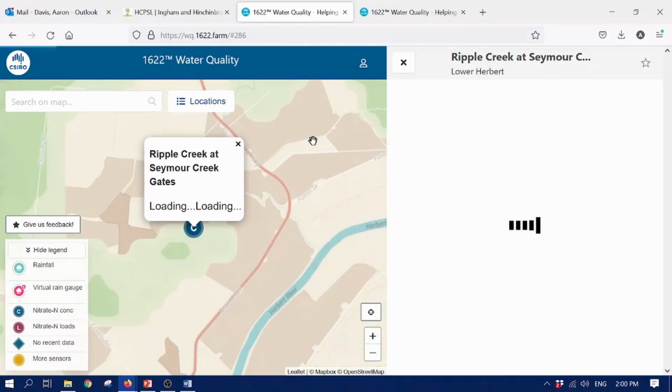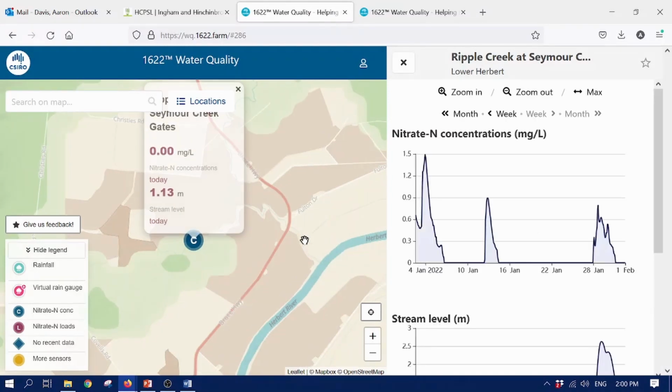Click on this one here. What are we dealing with? So this is the real-time data feed from Ripple Creek at Seymour Gates. We'll just sit here and wait while it loads. But this data is basically coming online and publicly available in real time. So you can see this is about the current date here.